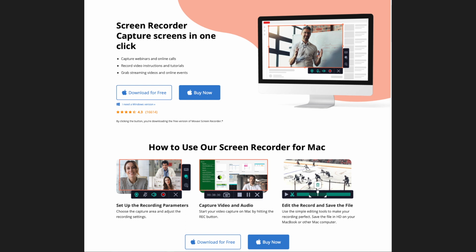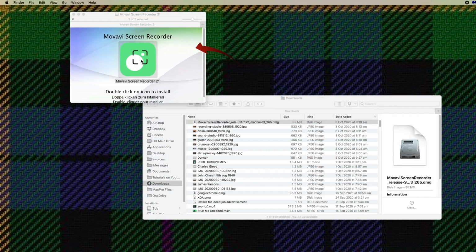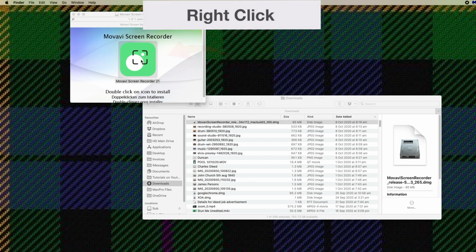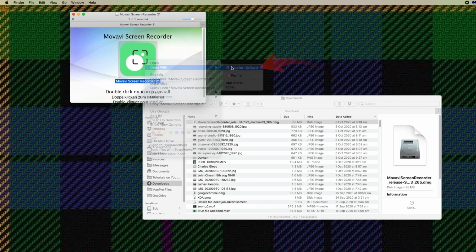You first need to download the screen recorder. There's a trial version available, and then you can purchase with an authorization key. So let's see how we install that now. We double click the DMG and the screen recorder icon comes up on the screen. Now right click on it and open with Installer.